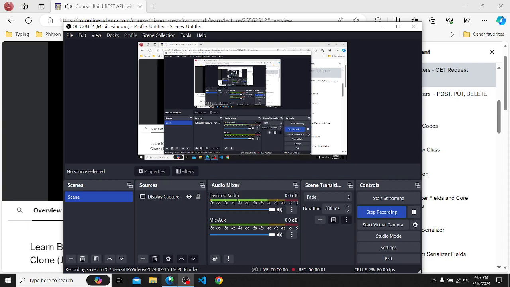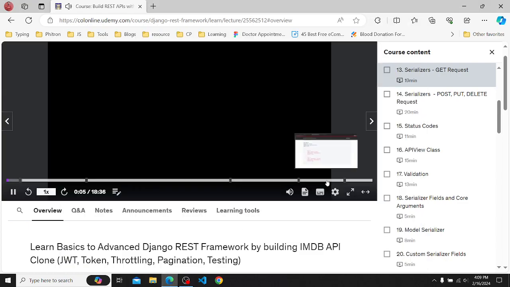In the last lecture we discussed serializer as well as views. Now in this lecture let us start our journey with practical implementation. The first thing is I'm going to close this view because we are not going to utilize it.